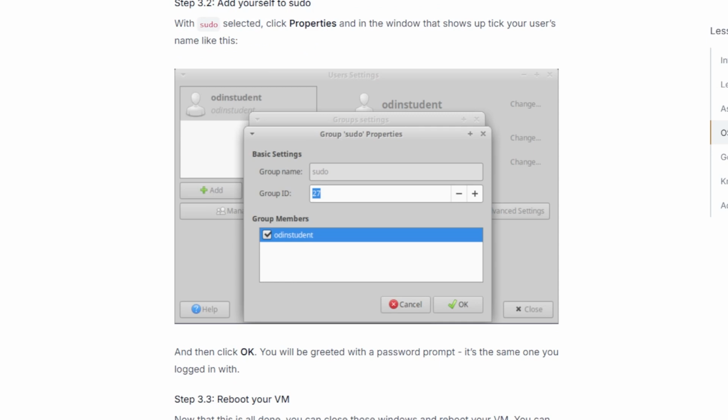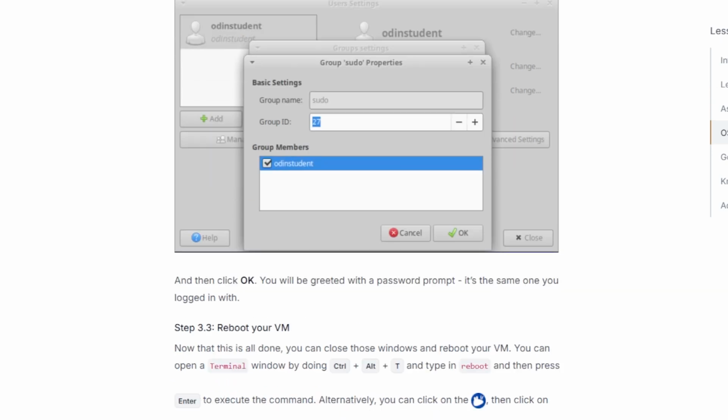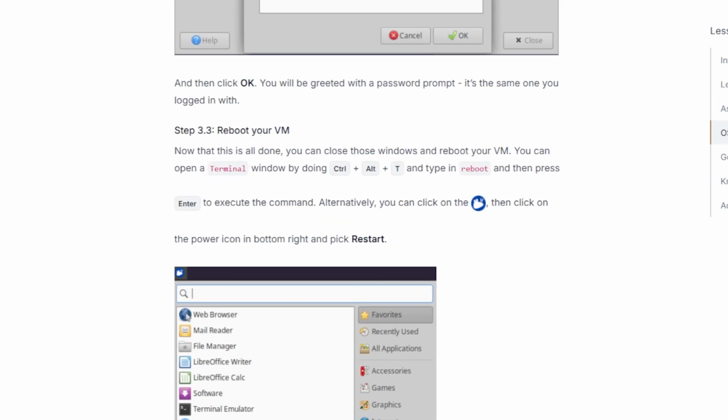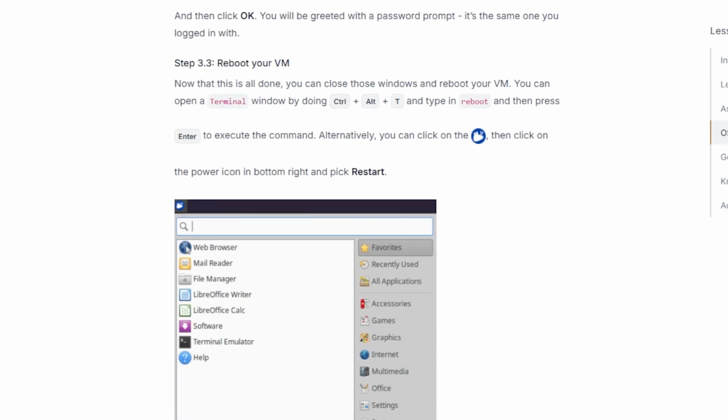Step 3.3, reboot your VM. Now that this is all done, you can close those windows and reboot your VM. You can open a terminal window by doing Control plus Alt plus T and type in reboot and then press Enter to execute the command. Alternatively, you can click on the power icon in bottom right and pick Restart.